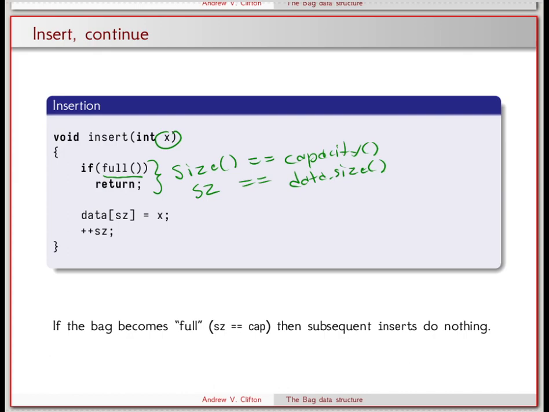Assuming that we're not full though, we just drop X into the next available spot. Again, SZ is the index of the next available spot. And then we increment SZ. If you want to get all fancy, you could make this into a one-liner using the post increment.